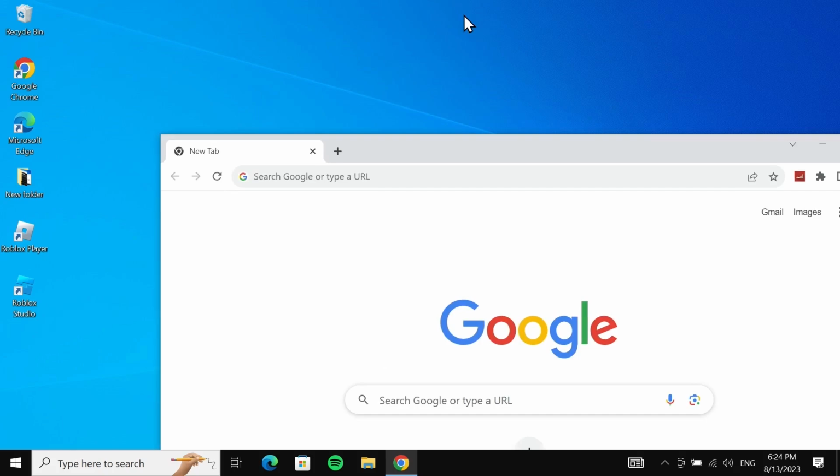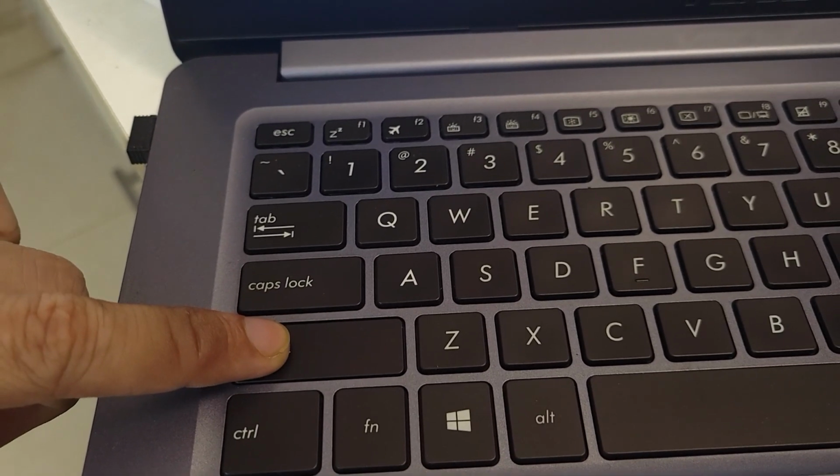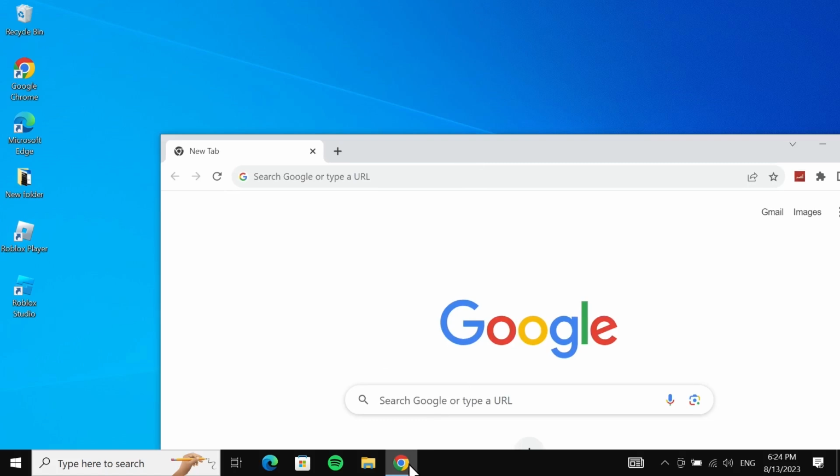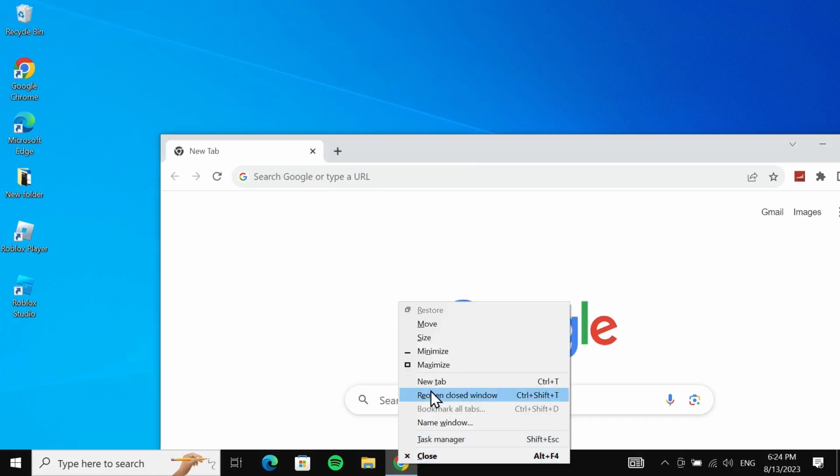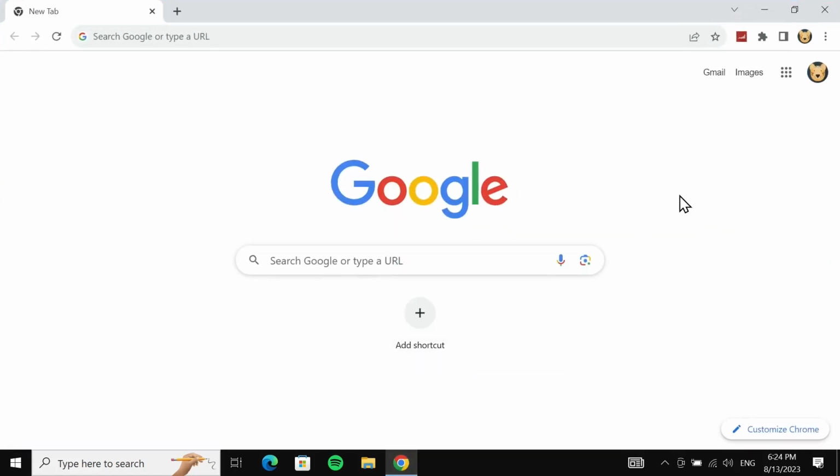For that, what you have to do is press and hold the Shift key on your keyboard and then right click on the Chrome icon and then click on Maximize, and that will make the Chrome browser go full screen again.